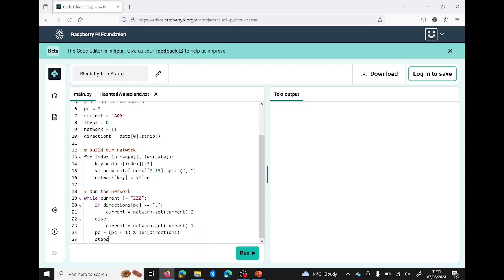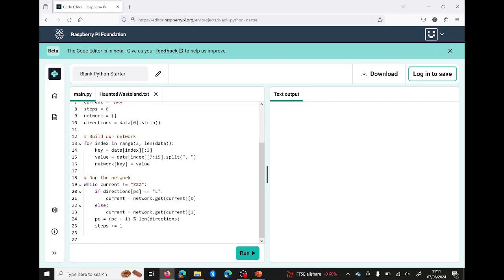We then need to increase steps by 1 because that's keeping track of our answer. The final thing to do outside of our loop is to print the answer. So I'm going to say print steps. And if I click run now, I should get the answer, which is 13,019.